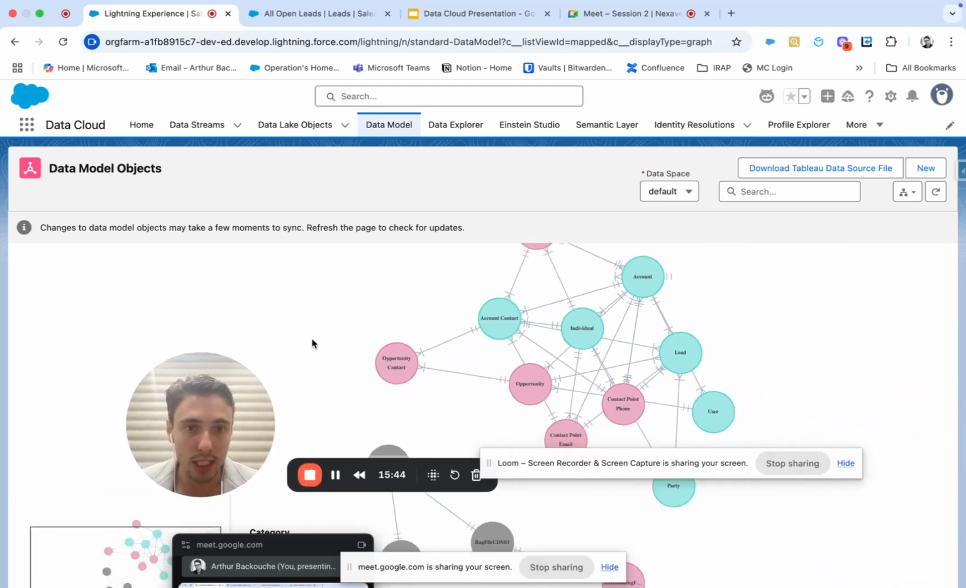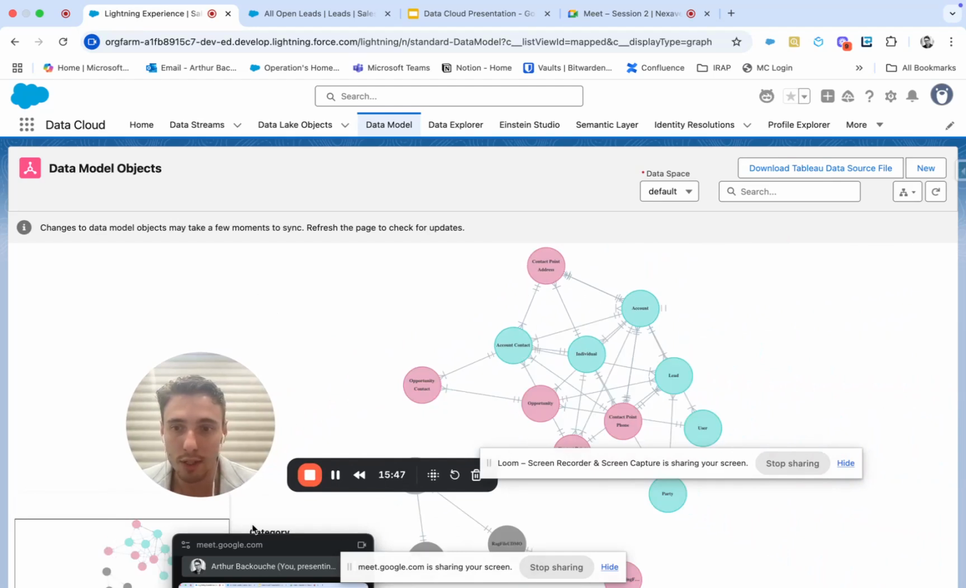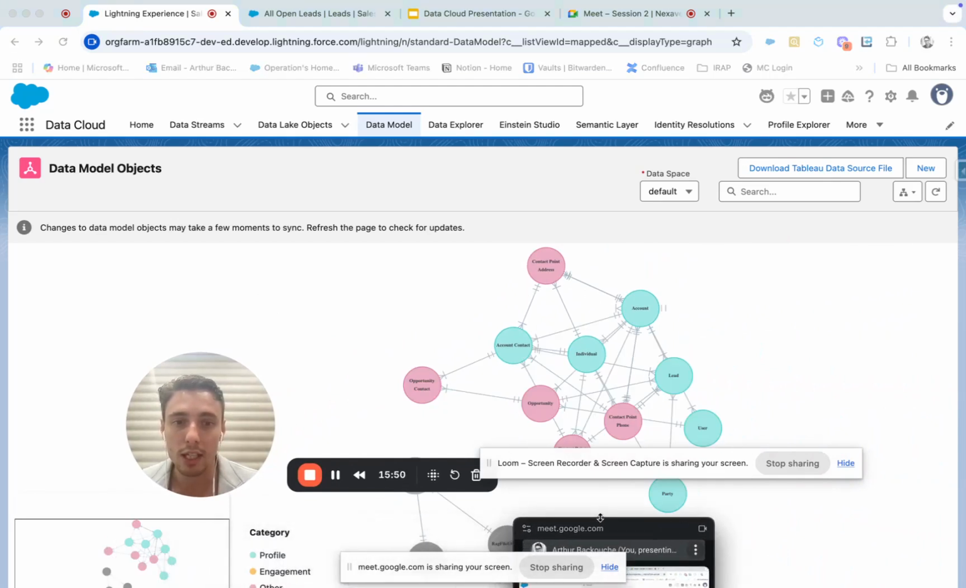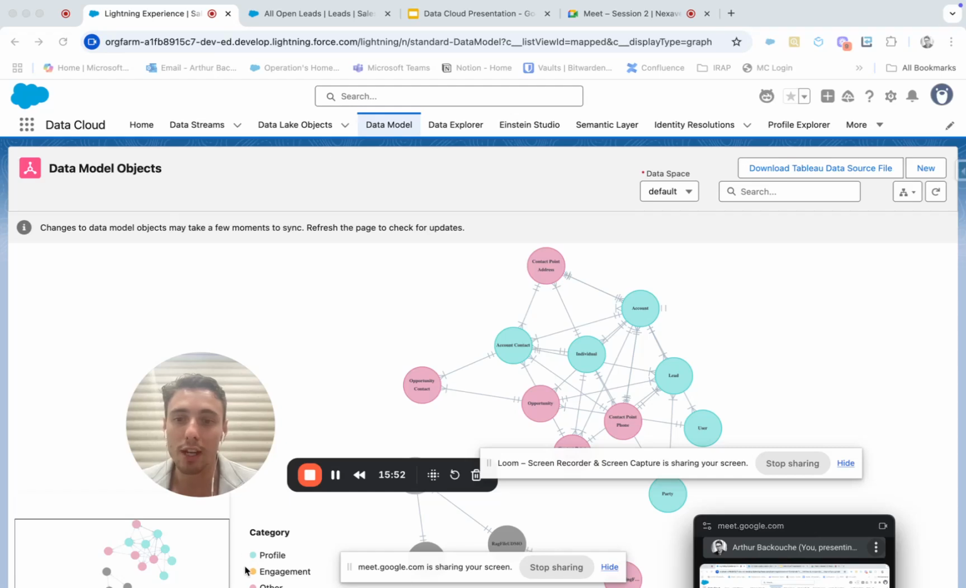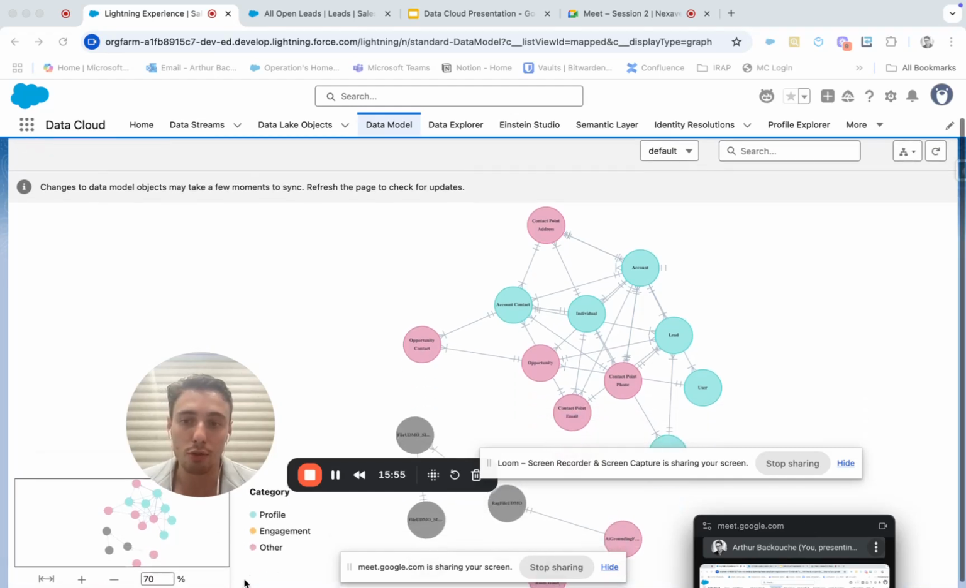A good thing to see, I think, is that there are different categories of objects: profile, engagement, and other. For example, profile will be everything that relates to an individual. So for example, an account, an individual, a lead, a user. This can be someone, like, for example, myself or John, our customer. This is an individual, so it will enter into the profile category of our data model object.